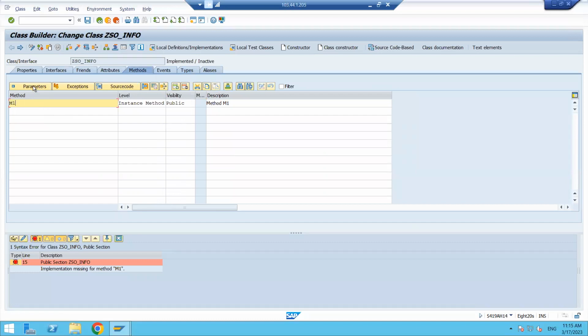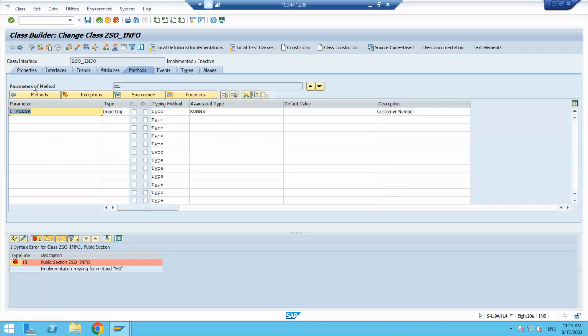And the method, the parameters, go to the parameters. Now I_KUNNR is okay. Now ET_SALES, and this is the exporting parameter. So associated type is TT_SALES. So this is a local structure, local table type. Okay, now go to the method implementation.